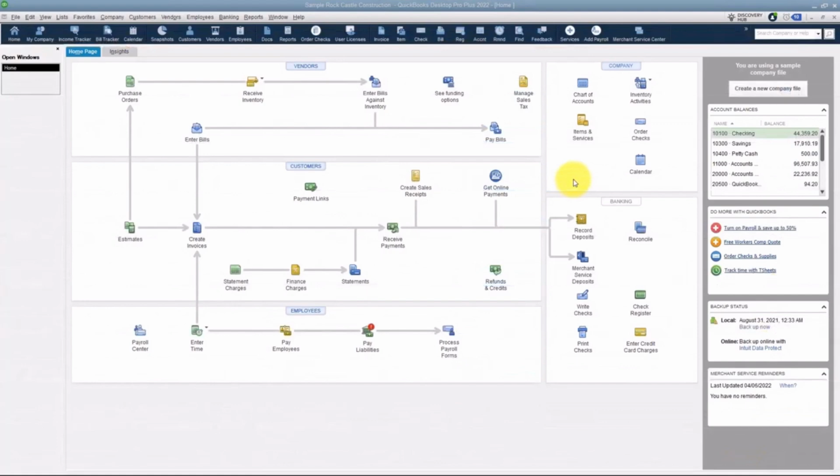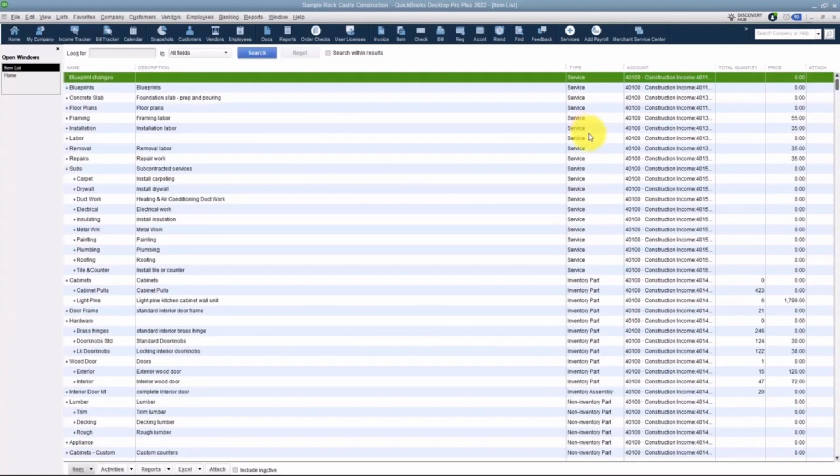If you're looking at your home screen, you're going to see an icon here that says Items and Services. That's where you want to click to go ahead and see all of these different items that you would either sell to your customers or purchase maybe for resale. When you first set up your QuickBooks company file, this list will be empty. You won't have any items. You'll have to go through and set these up yourself.